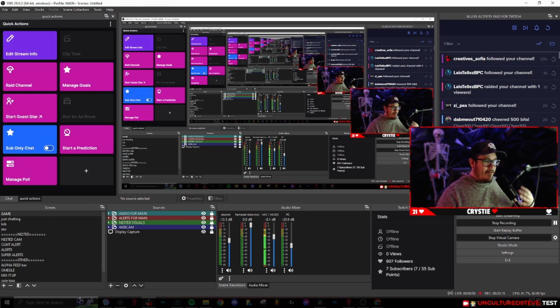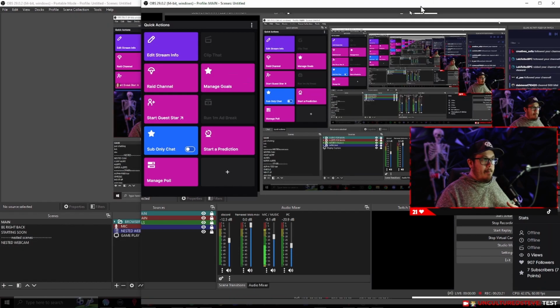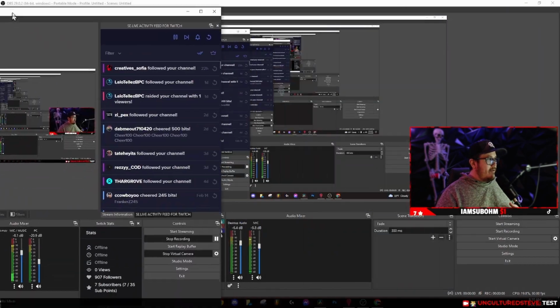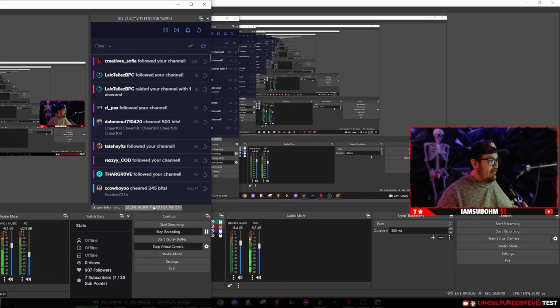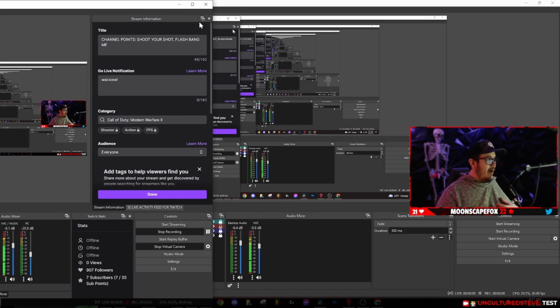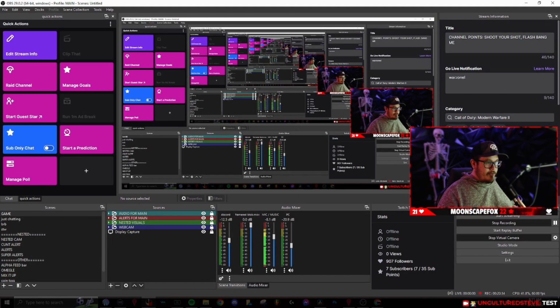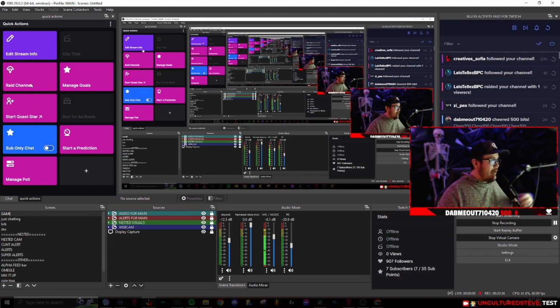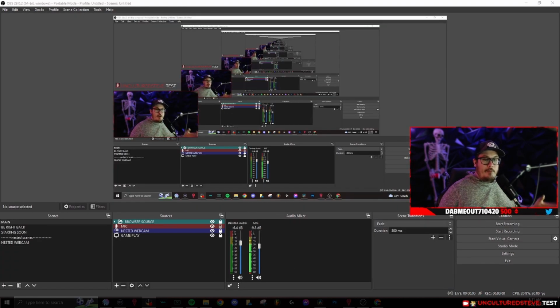So on the right hand side, you're going to see my activity feed along with my stream information. So I have two stream informations, which is pretty useful sometimes, so I don't have to constantly try to maneuver around the quick actions tab. So that is pretty much how my OBS is set up and how to set up OBS for beginners. So that is how you set up scenes and sources and a few other tips and tricks for beginners in OBS.